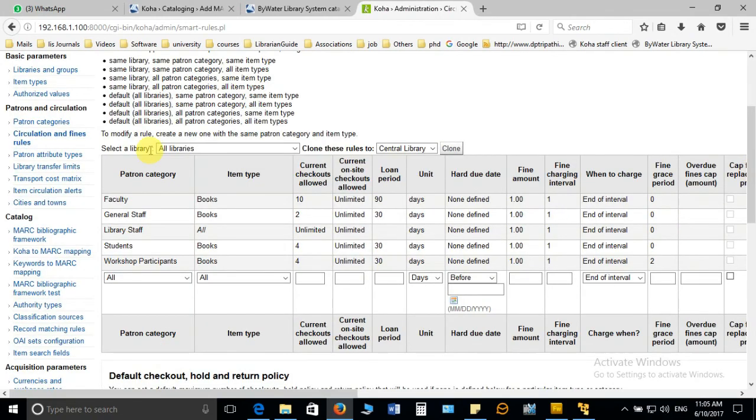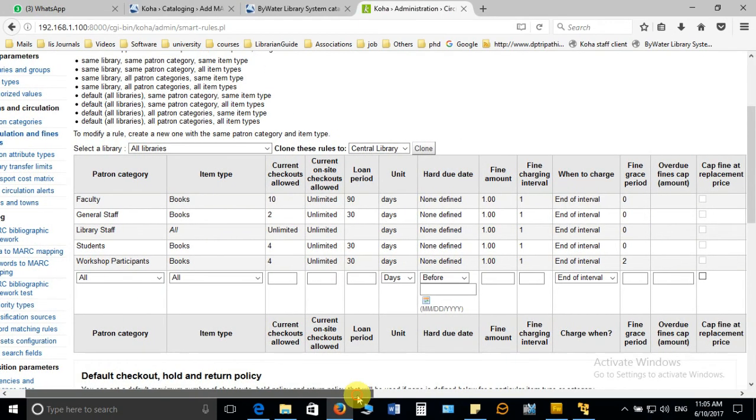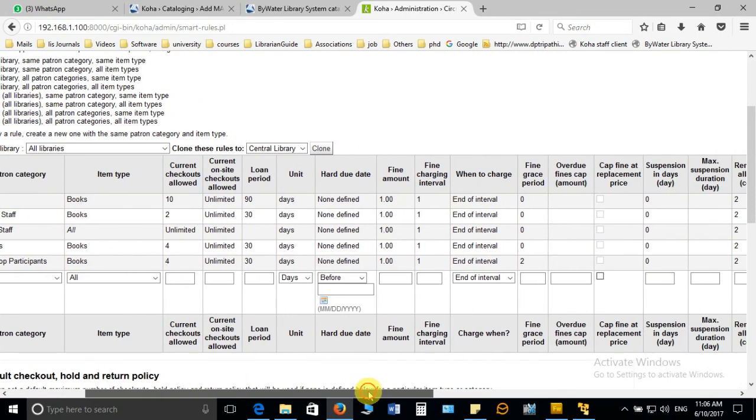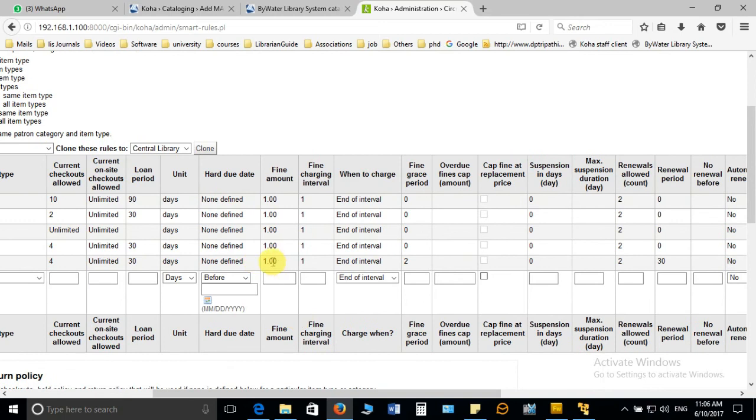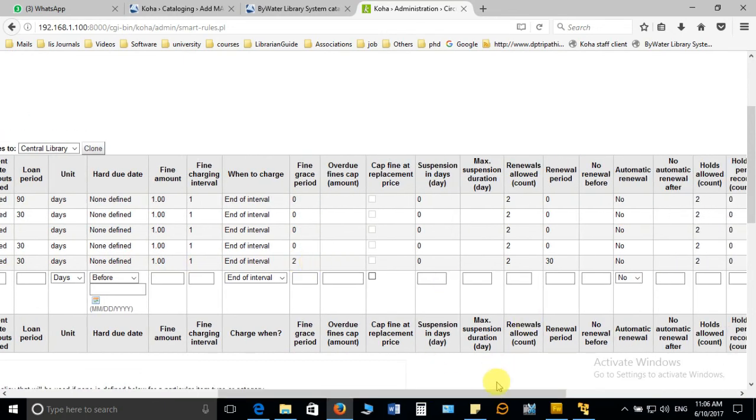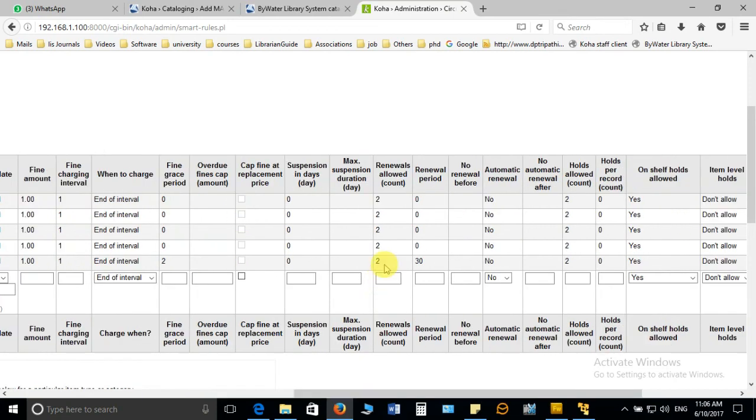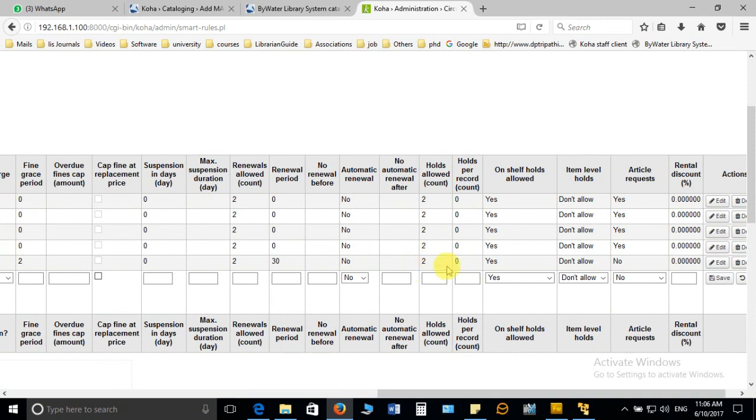Now you observe here that the option is added: workshop participant, which is eligible to be issued books, how many, 4 books for 30 days. If the user fails to return the book, he will be charged 1 rupee fine per day, and the grace period is given 2 days. The user of this category is allowed to renew the document online 2 times and also at the staff counter, and next time when he takes the book or renews the document he will be able to take it only for 30 days, and then 2 reservations are allowed, and finally I clicked on save.